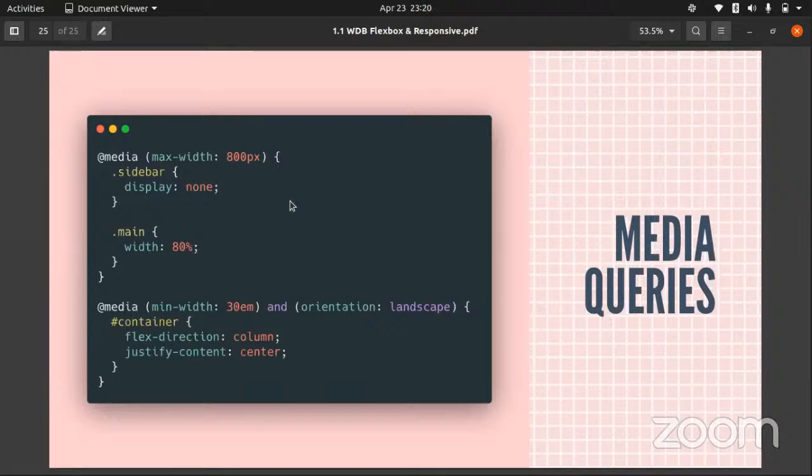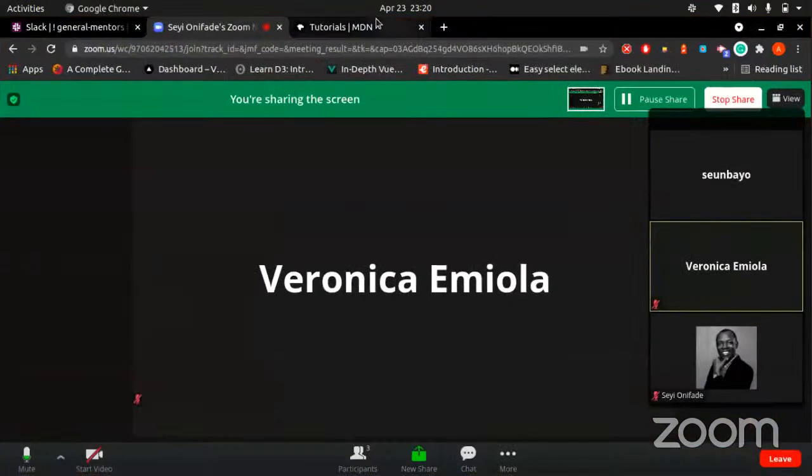Tonight I'll be showing you how to write different media queries for different screen sizes, and I trust you'll get it on from there. So this is an example of writing, a very good example of writing media queries with the max width of 800 pixels. But I would like to show you a website first. Let me show you a website first.